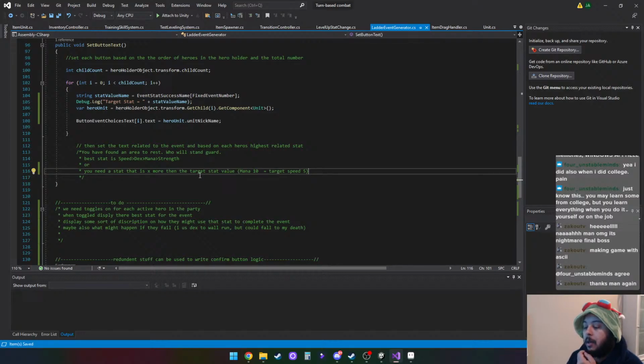And then I also want to put maybe like a, do I want to put chances? I don't know if I want to put chances. I can put chances after if I want to.